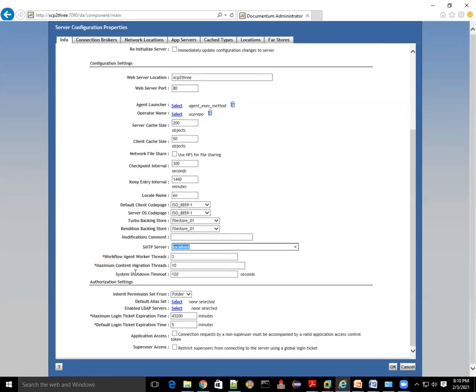Sir, above these, this checkpoint interval, keeping interval and all, what is it, sir? It's an internal thing, the default. It comes by default. Like the default client code page, OS code page, it's basically part of the database settings. It has to do with how the database does caching and so on internally while interacting with the content server.